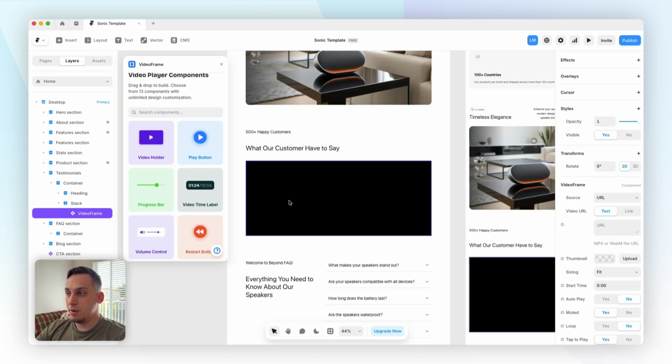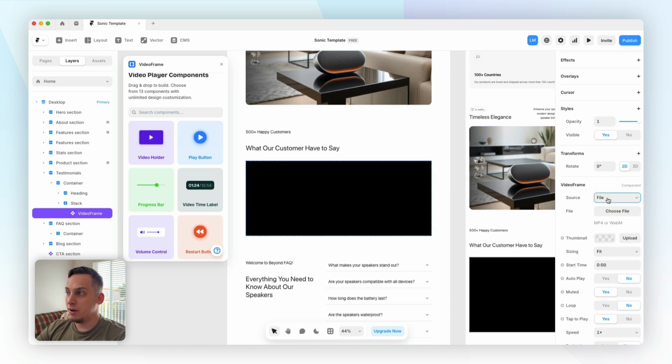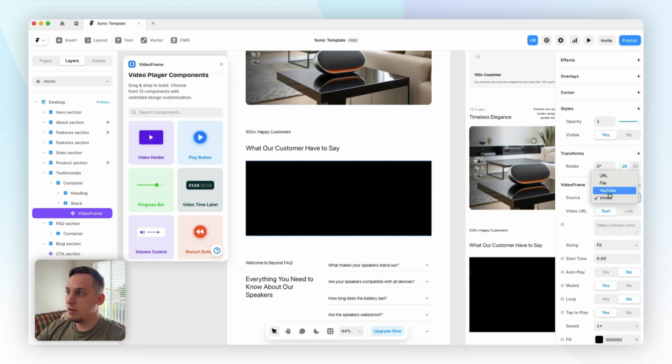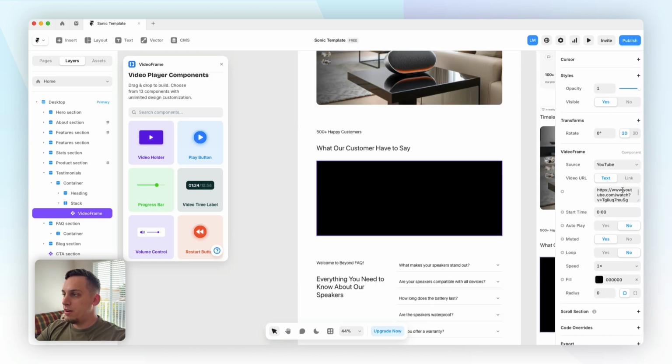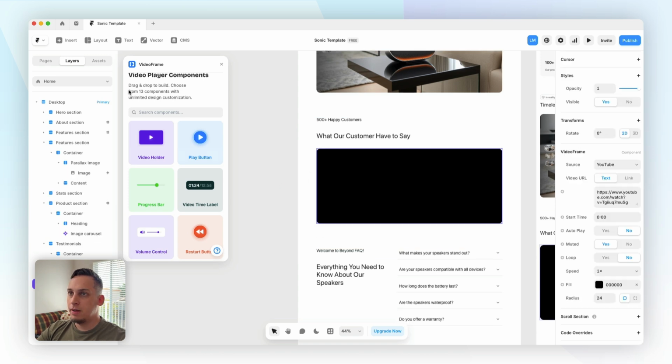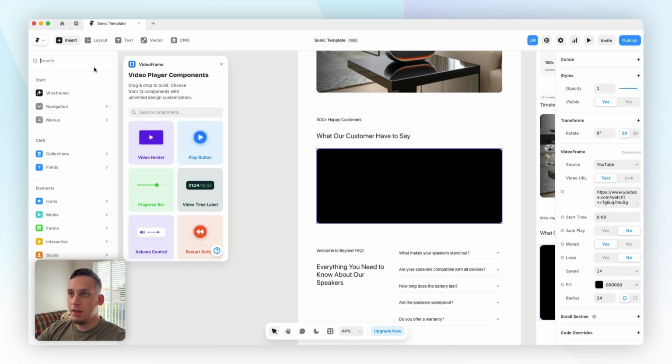And once you select this video frame layer, you can choose the different types of sources, right? You have URL, you have a file source that you can actually choose from your computer. You have YouTube, you have Vimeo. In this case, we can just stick with YouTube. And once you set up that link, you can set the start time to be something else. You can set the autoplay to yes, keep this muted, adjust the loop to yes or to no, adjust the speed of the video, and even adjust the corner radius of this video player. So we can set something to maybe 15 or 16 pixels corner radius. And now the next step would be to insert a frame.